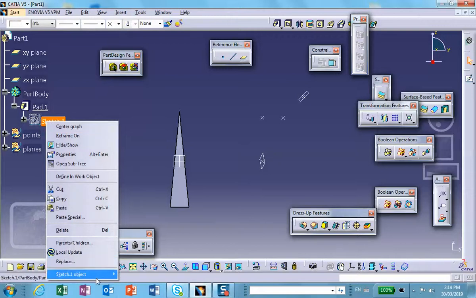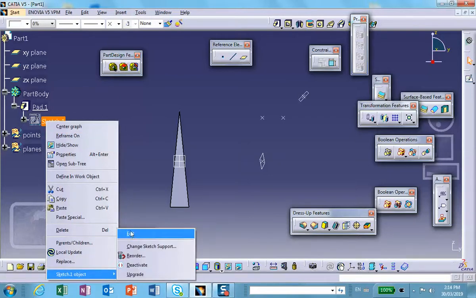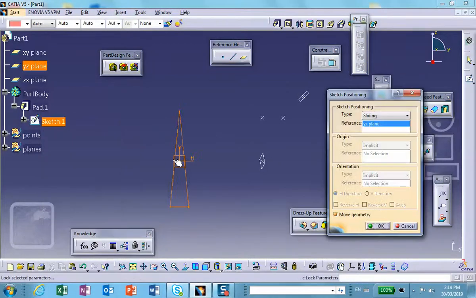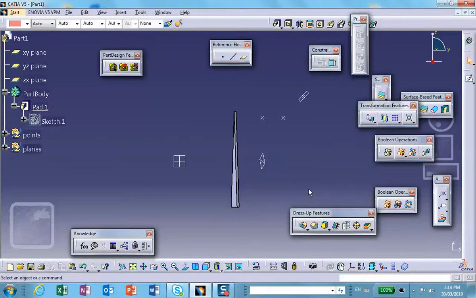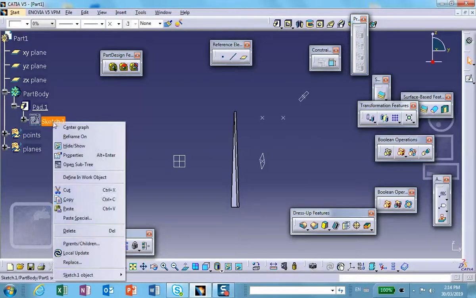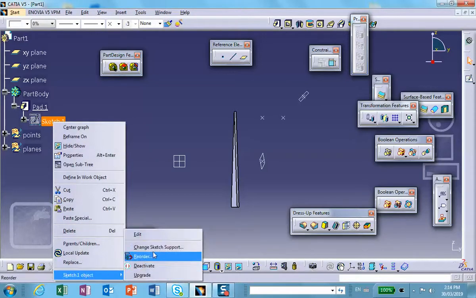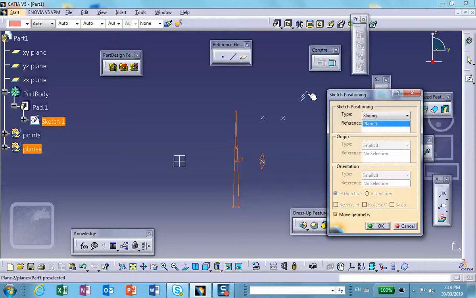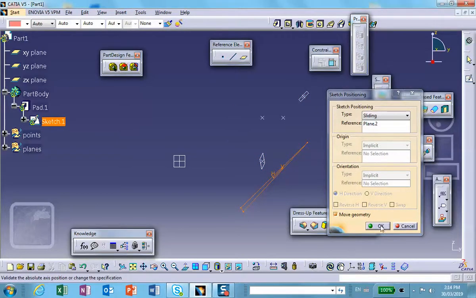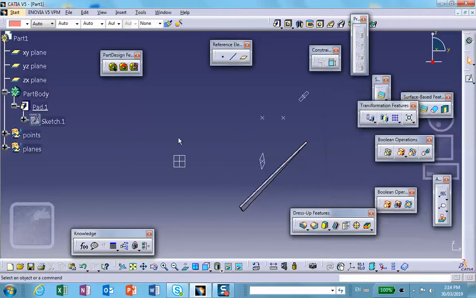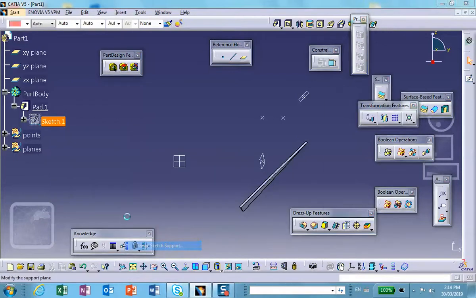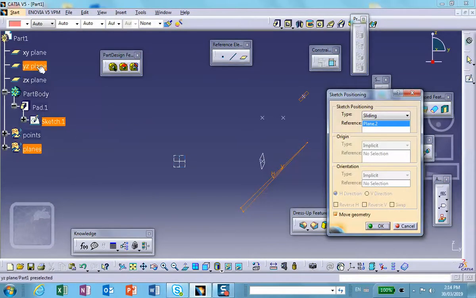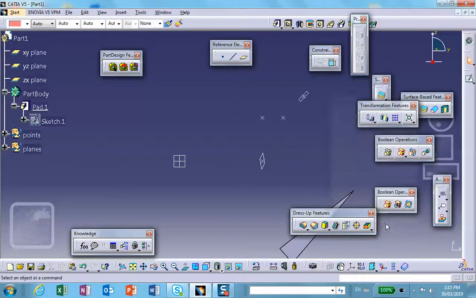So let's see now, very easy. So change the sketch support from where it is now to YZ. Remember, this is sliding that we're doing, YZ. We just did this thing a minute ago. And one more time, change the sketch support, this time to this plane. OK. And back to YZ. Right click, change the sketch support to YZ. And we say OK.